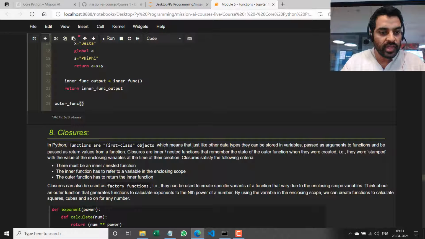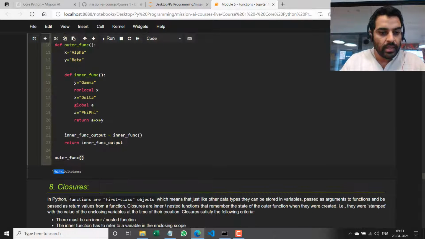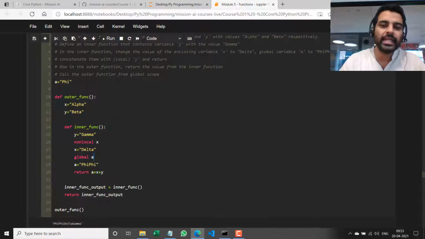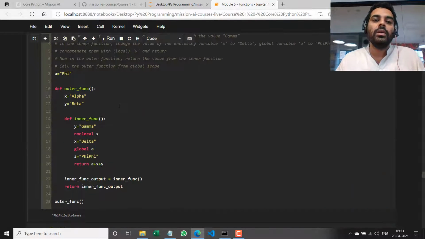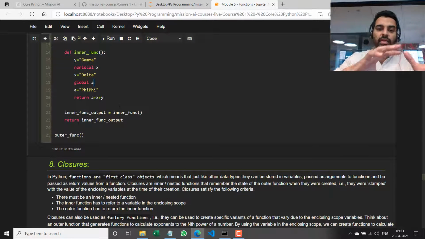a is phi phi. The value was changed from a single phi to a double phi. x is delta. I changed it here. The original value was alpha. And gamma is the local scope y variable, not the enclosing scope y variable. So that demonstrates which variables are accessible where. So you now learnt about nested or inner functions. You have an outer function, you have an inner function, and the inner function is called within the outer function.